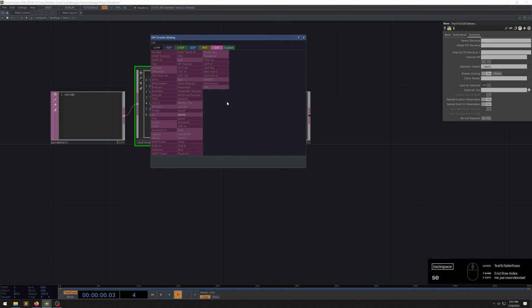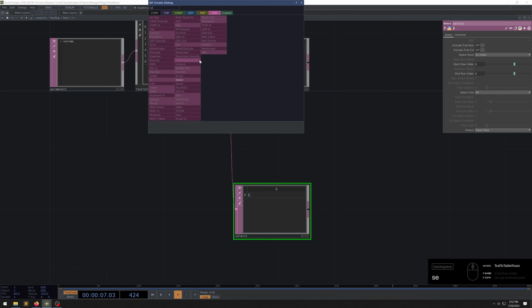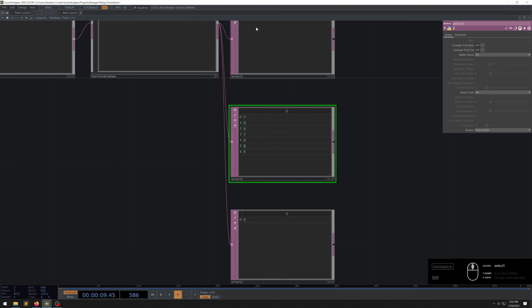Put another select. Let's get the last letter. We do by index. I believe we can, let's just get this value. We want the row index of the size of our table. Yeah, that's just a pattern I use for start row and end row, make the end row reference start row. So those will get those last letters. And lastly, let's get the middle letters. So another select by index. We'll start at 1 and end at the length of our table minus 2.